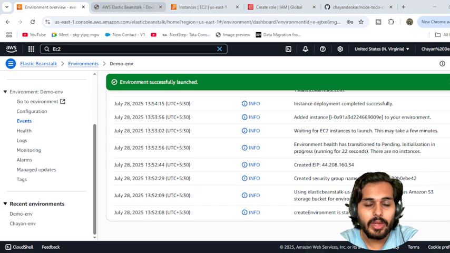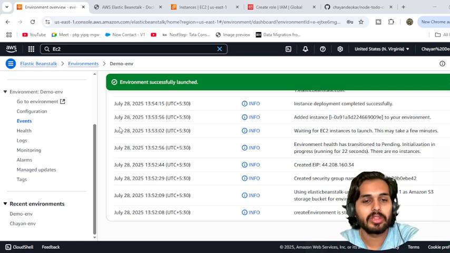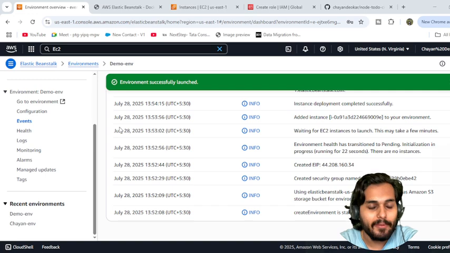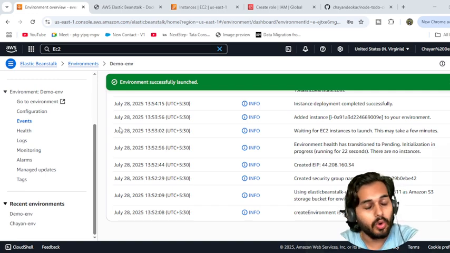So this way, this was a wrap-up of day 23 of our AWS Cloud journey. I hope you understand how Elastic Beanstalk can take your apps from code to cloud in minutes.